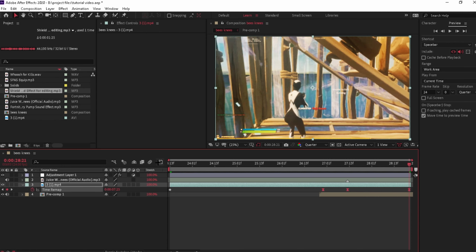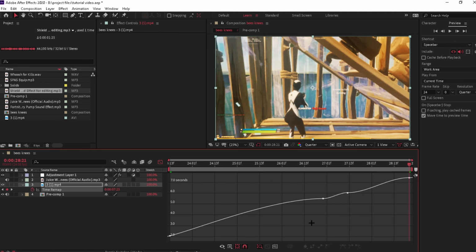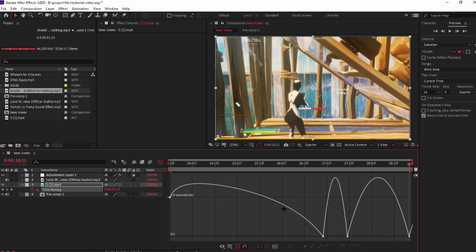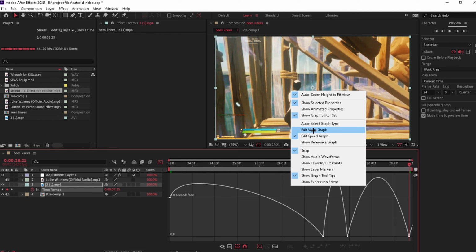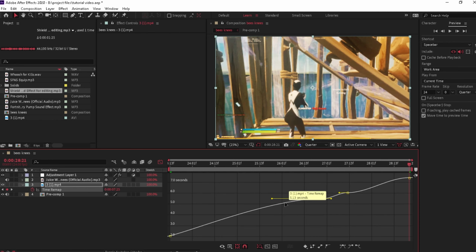I'm going to go to the graph editor, which is right here. Press that, and now it brings up this graph. If you do not have it and it looks like this, don't worry, just right click anywhere and press edit value graph, and it should be there. I'm going to press this point, take this peg, and drag it so that it is a perfectly straight line right here.